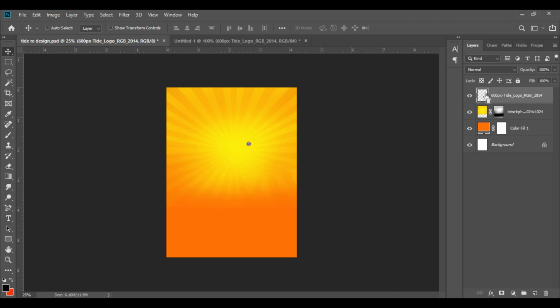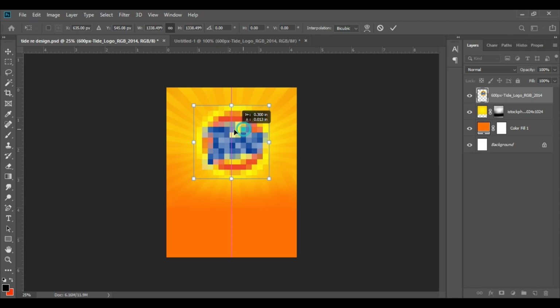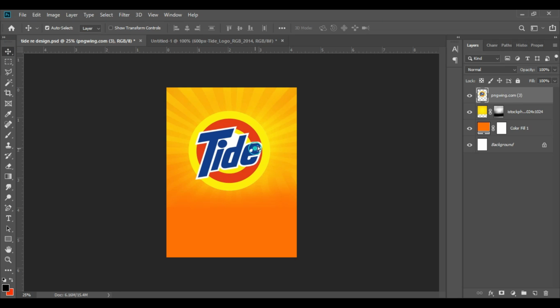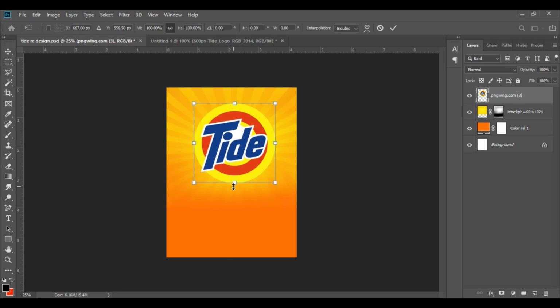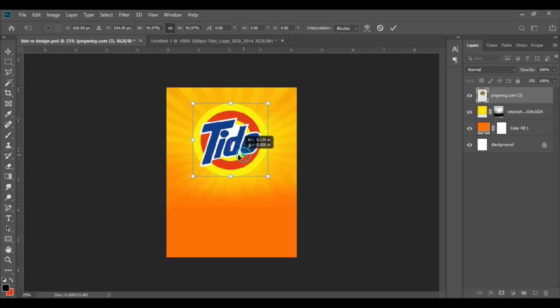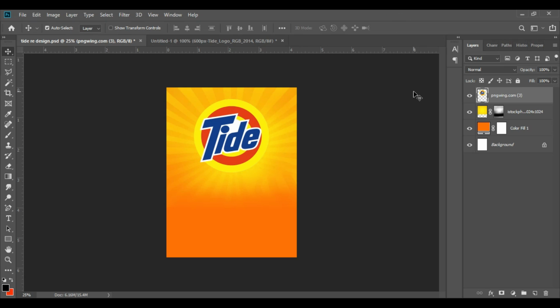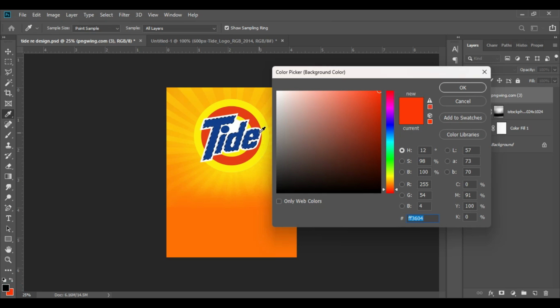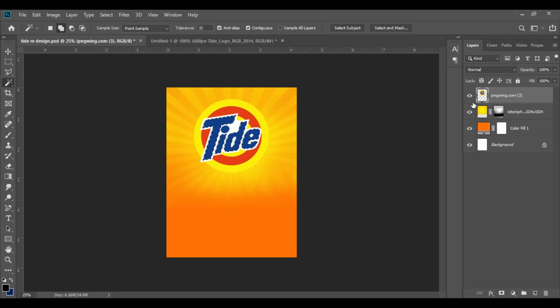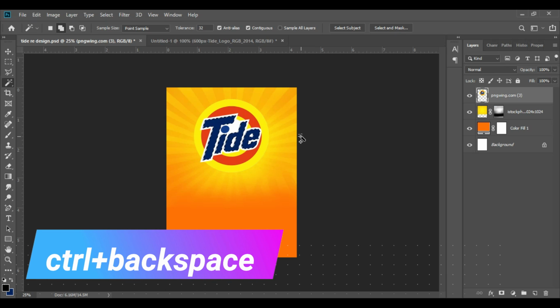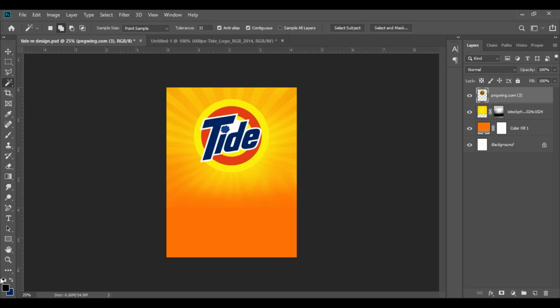Okay. Next, I take the PNG image. This is the logo of Tide detergent, and I transform the image by pressing Ctrl T. Now I change the color of the logo because I do not want a copy of the same thing. So I can change the color of the logo. Using the magic wand tool, whichever color I want to change, I just select it and click it, and then after setting the color that I want in the background, I select the layer and press Ctrl Backspace. So the color I want will come.